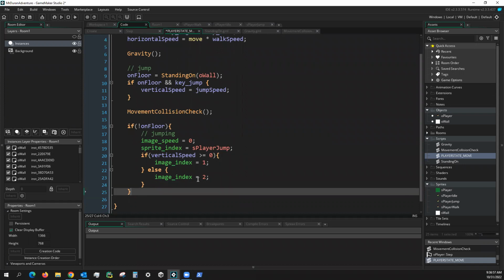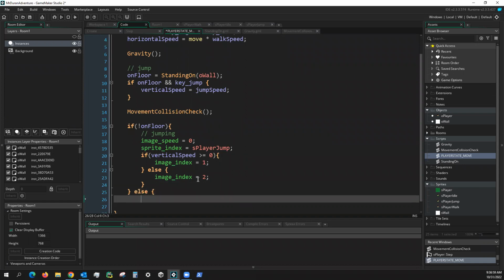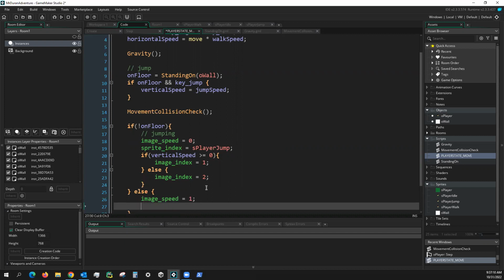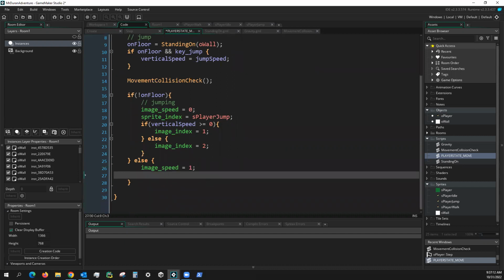But what if we're on the floor? Our else clause, we have our image_speed set to 1, whatever it's supposed to be. This is a percentage, so 0% means it freezes. 100% means we're good to go.